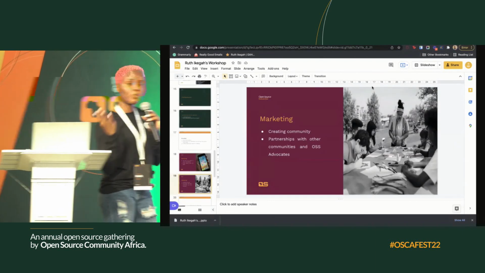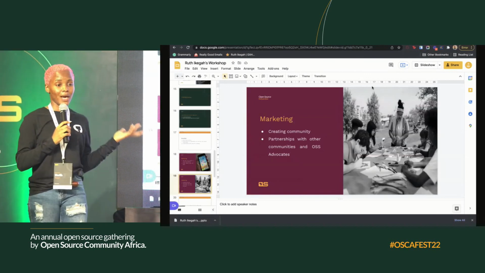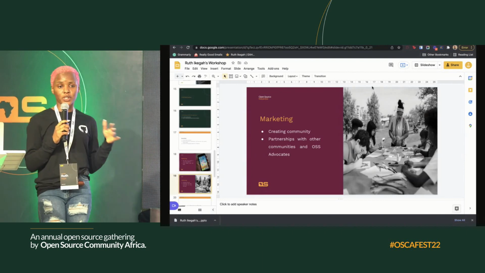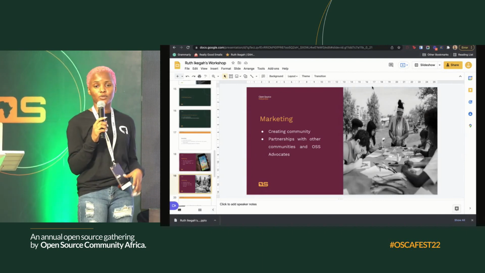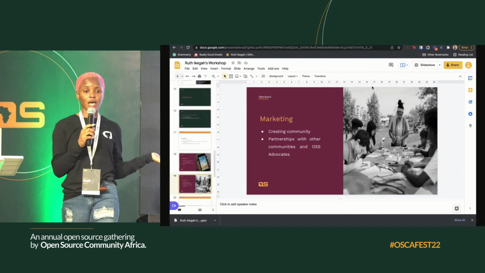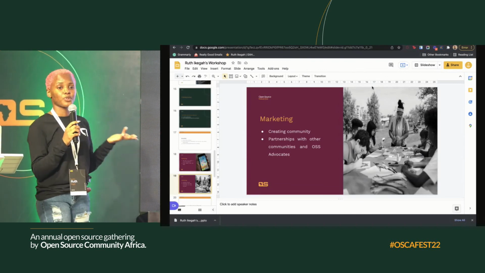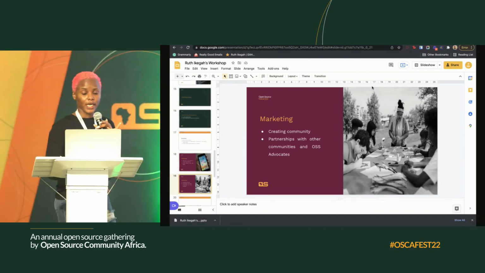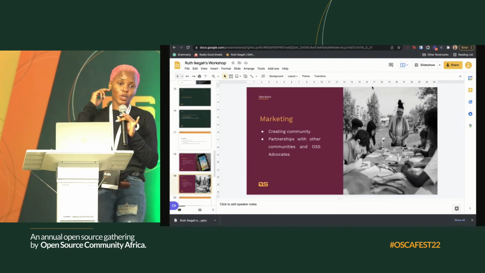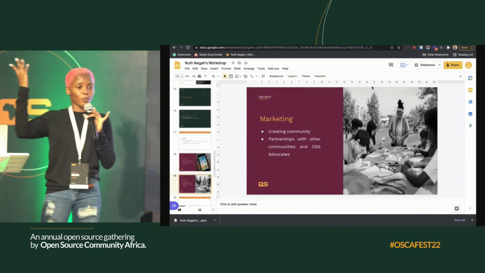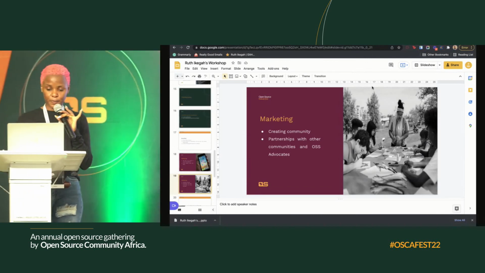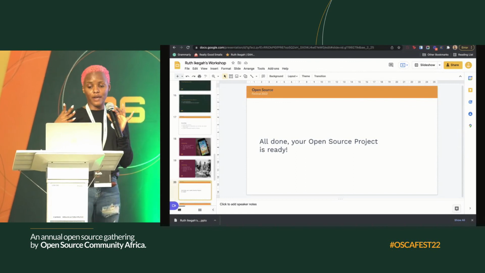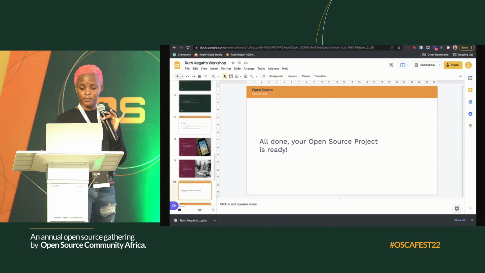partner with other communities to market your open source projects, collaborate with other communities, tell them about your project in Slack groups. I know there are some developer Slack groups, or even designer Slack groups. You can market your project, and get other persons, open source community advocates, to talk about your project and put it out there. So that's basically it. That's all you have to do, and your open source project is ready.